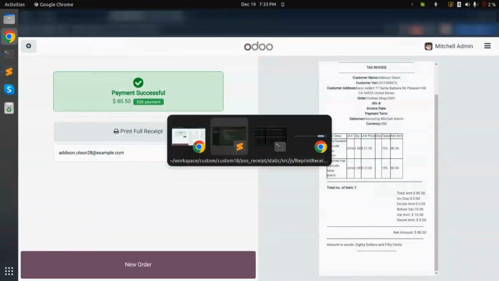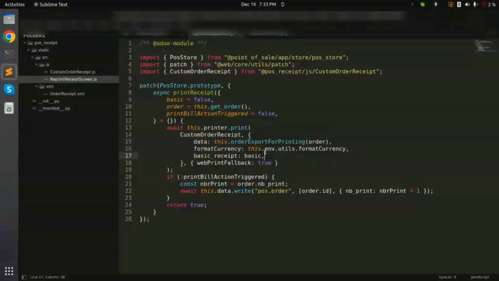So this is all about how to customize the order receipt for POS.